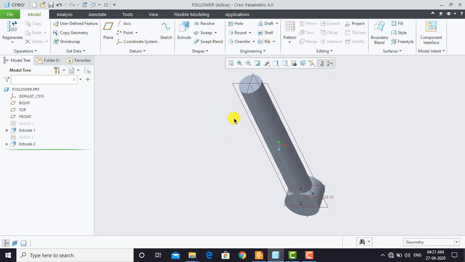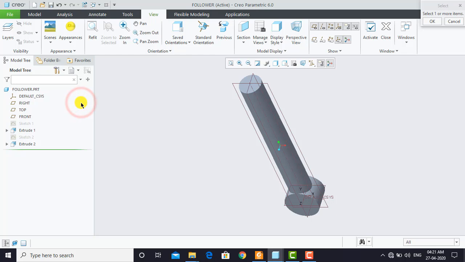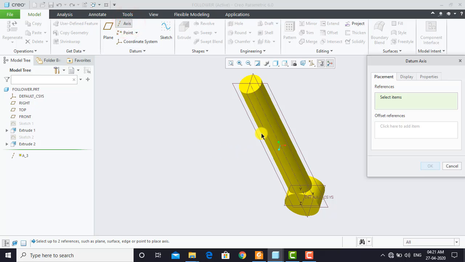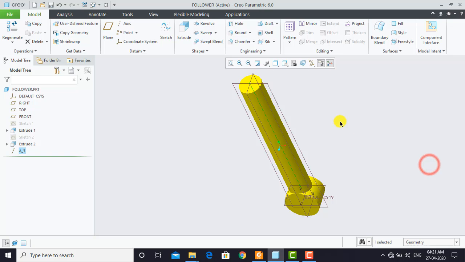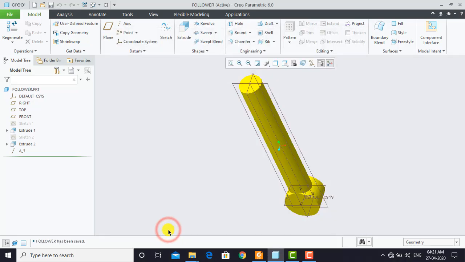Now our component is completed and we have to give it appearance, so we'll go for the view, appearance, and select here this yellow color. Now select here entire part and click on OK. Now here in this part we have to insert one axis, so we'll select here axis and we'll select here this cylindrical face and OK. Now we'll save it, so we'll click on this save button and click on OK.